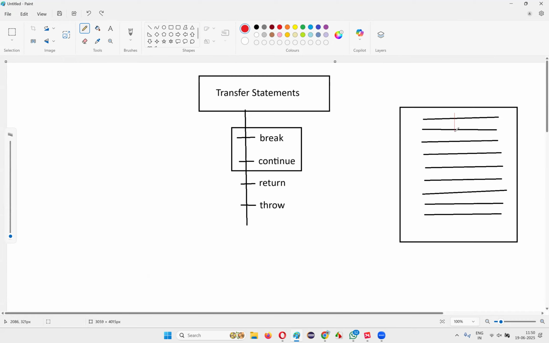The execution may start here. From here, it may directly jump here. From here, it may go here. From here, it may go here. From here, it may come here. It may go here, and come down, and go here. Like this, guys, jumping like a monkey.